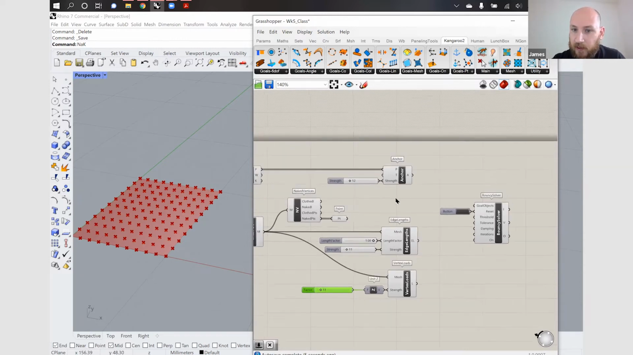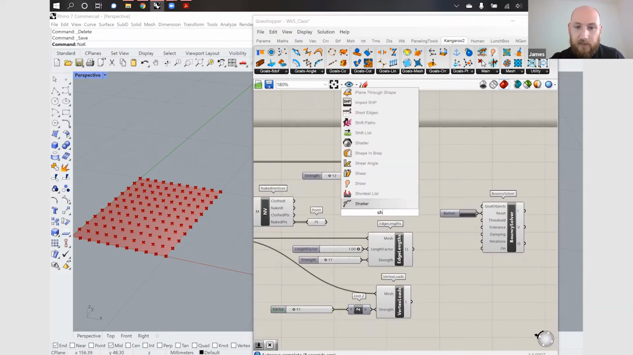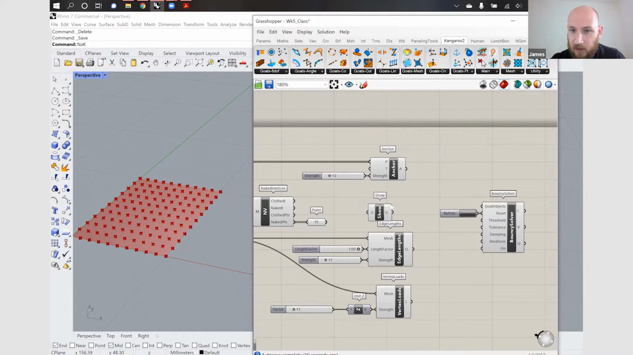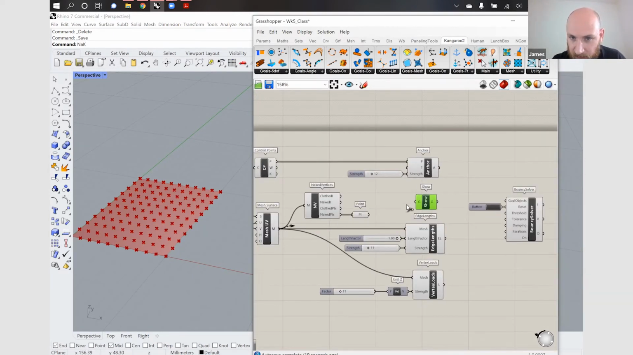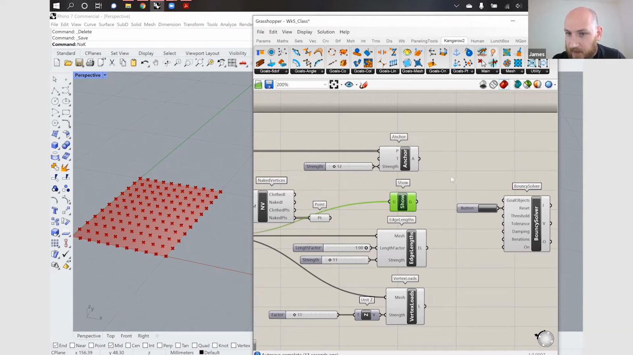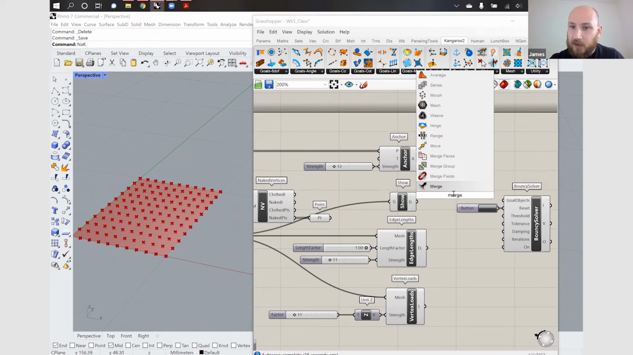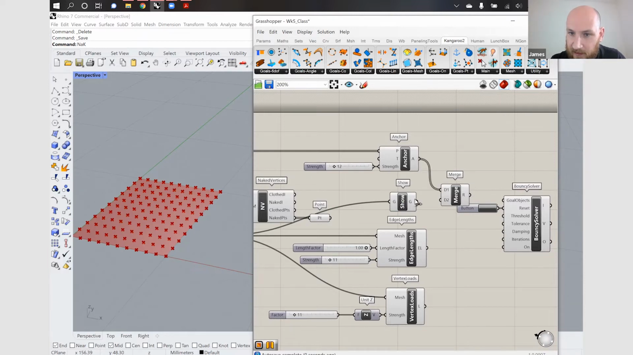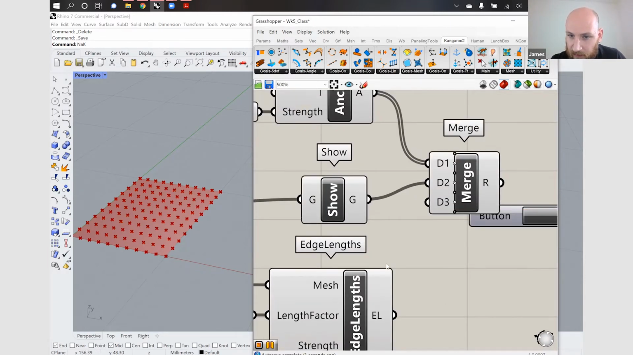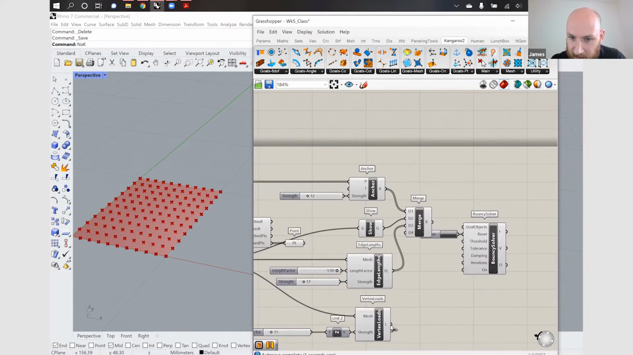And we also, not fully necessary, have the show button, which is a Kangaroo one. So that just means our mesh is going to be shown when it sort of moves through. And so we've got anchor points, we got show, we got edge lengths, we got vertex loads. And we're basically going to just put all of these in here. We optionally can merge the data, which kind of just makes it neater before we go for the end.